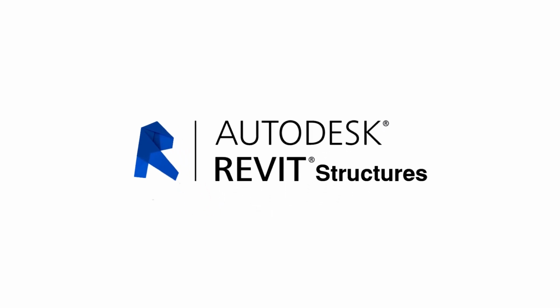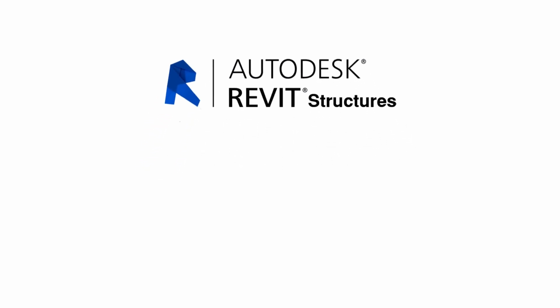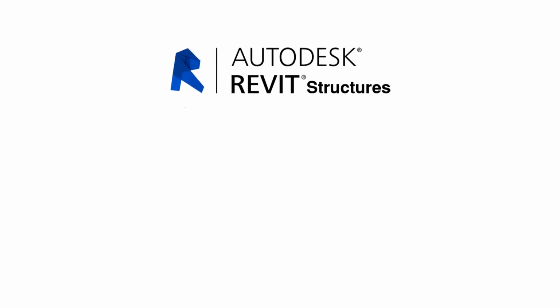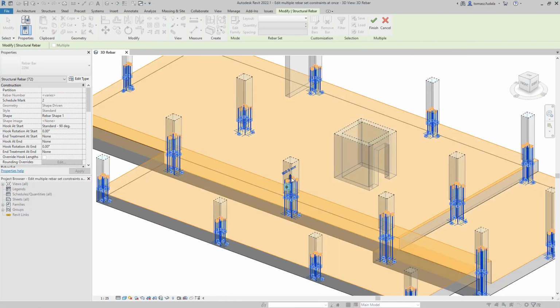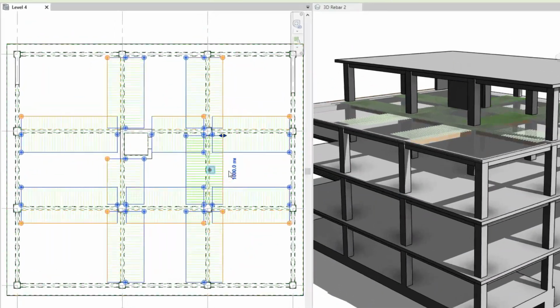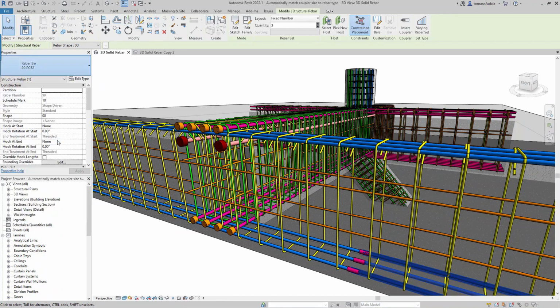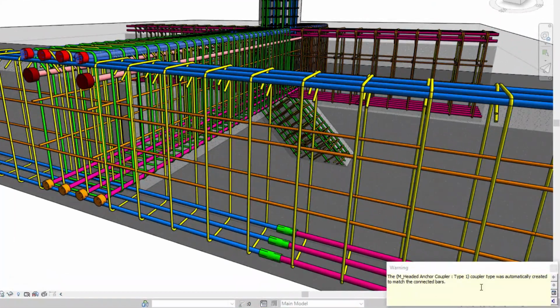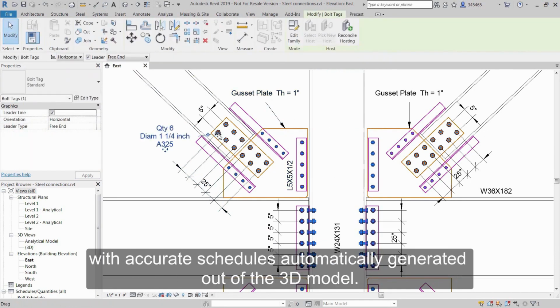Revit Structure. We offer a comprehensive training program to help you master Revit structure for structural modeling, analysis, and documentation. We offer training in Revit structure in certificate, diploma, master diploma, and PG diploma courses. Our programs cover all aspects of Revit structure, empowering you with the skills needed for precise structural design, documentation, and collaboration in the building and construction industry.